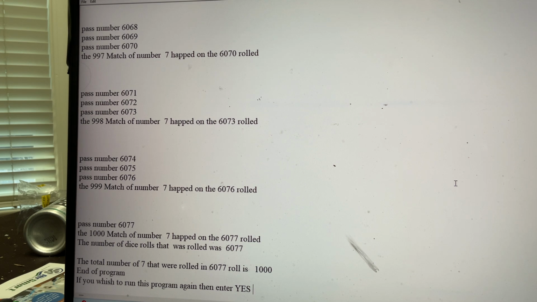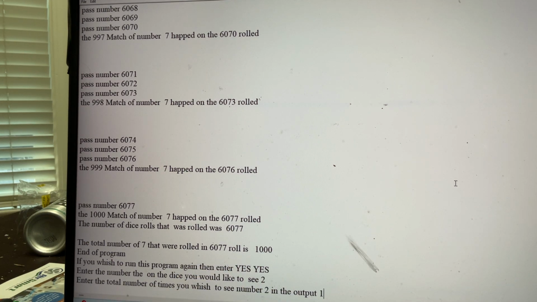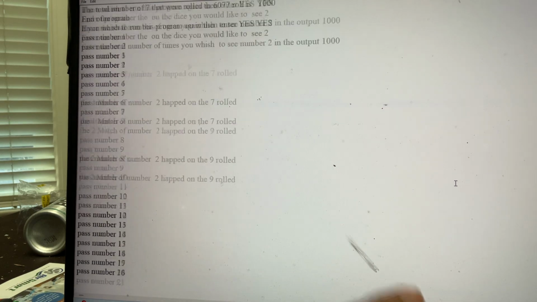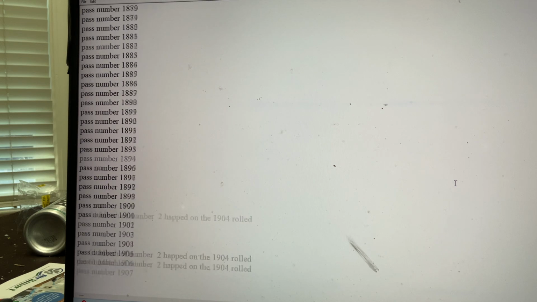All right, I'll do this one more time. At this time, I'm going to roll the number 2. I want to run the program again. Enter the number 2, and the number of times I'm going to put 1,000. Okay, that's going to roll. It's now rolling the dice.